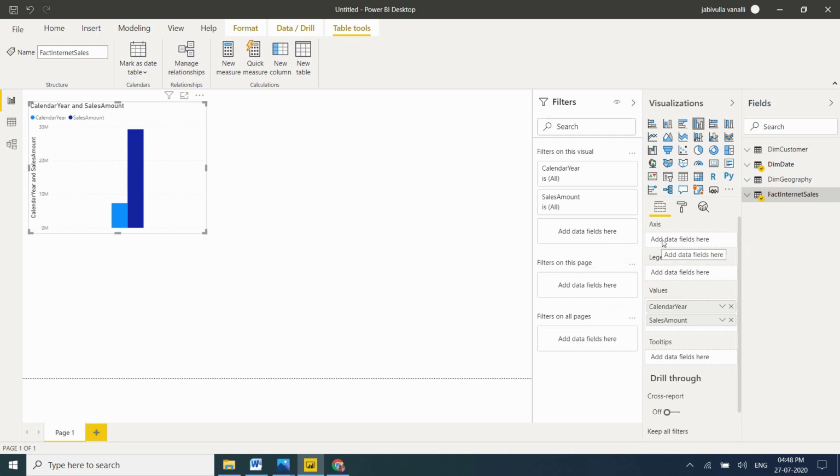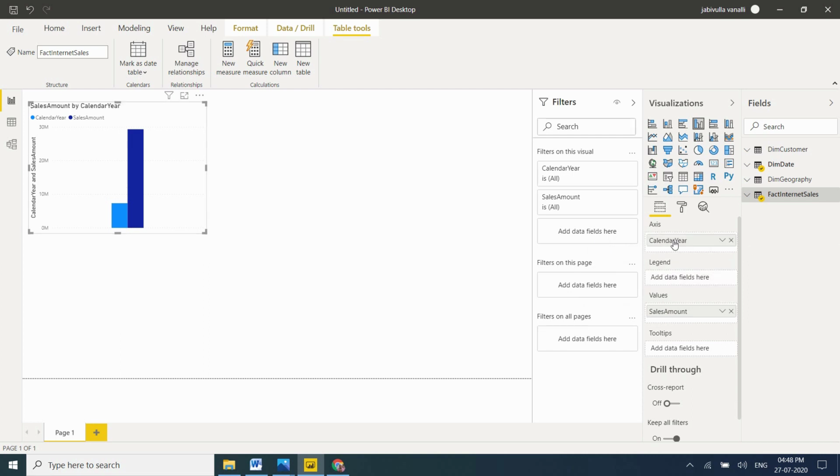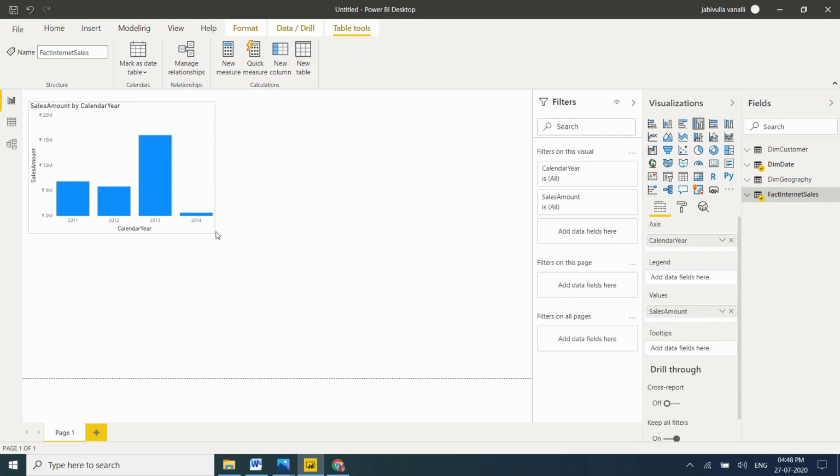So axis is nothing but x-axis, values is nothing but y-axis for most of the visuals. This is the simple technique you need to understand. Okay, don't worry. Let's drag it to the x-axis. Now see, in the x-axis year is there, in the y-axis sales amount is there. In this way we can do it. Now we'll check for all the others also.